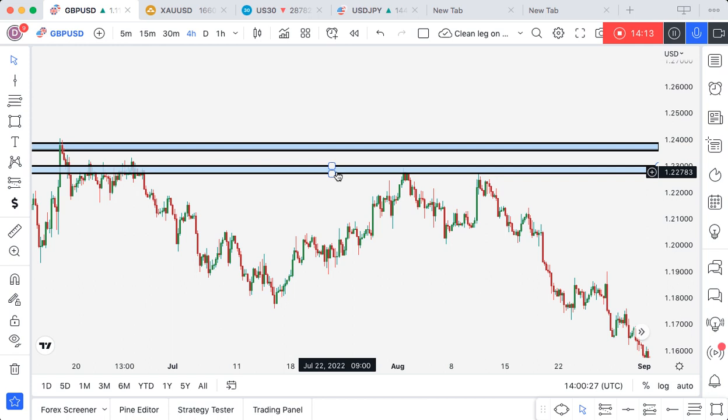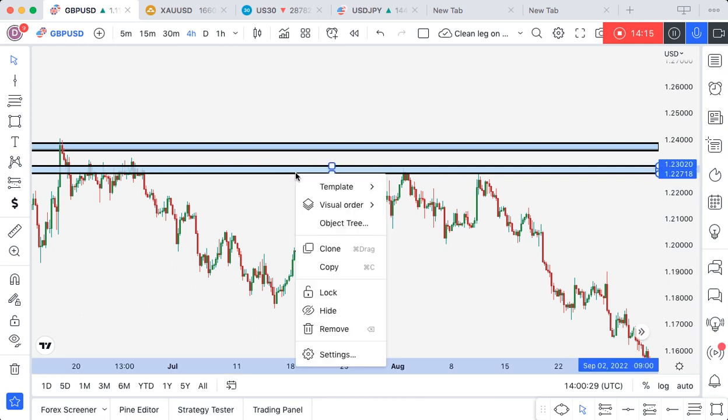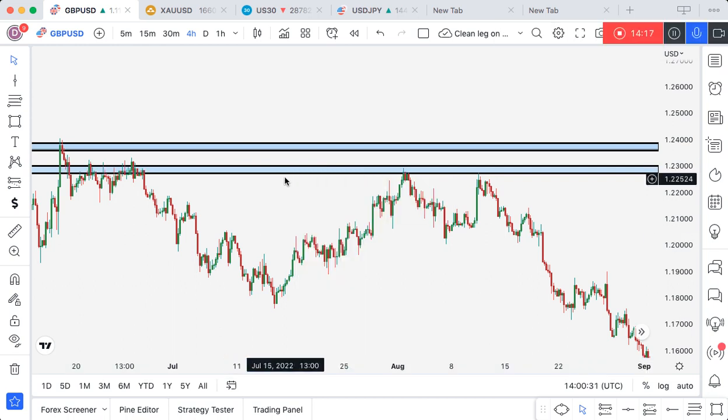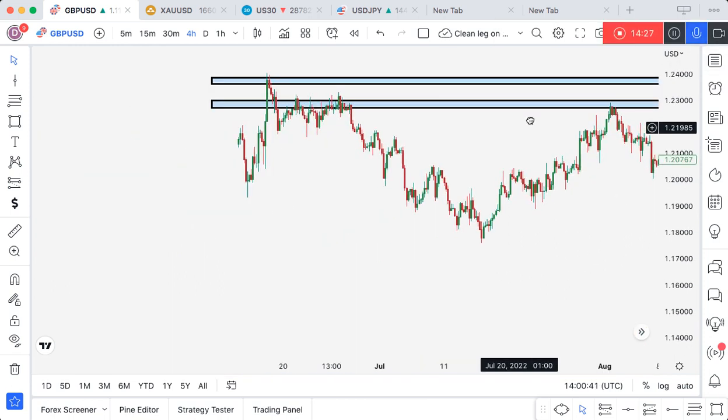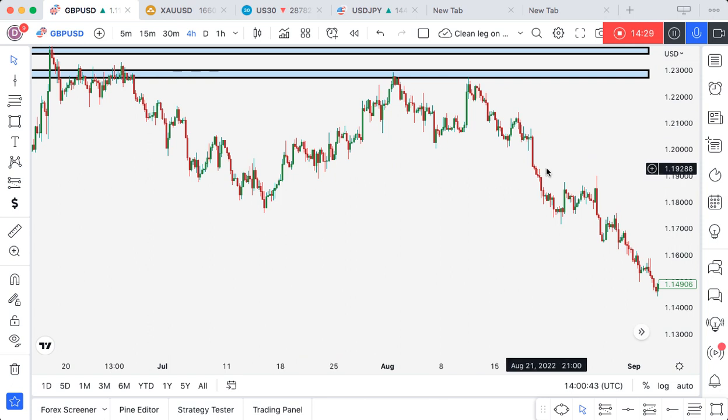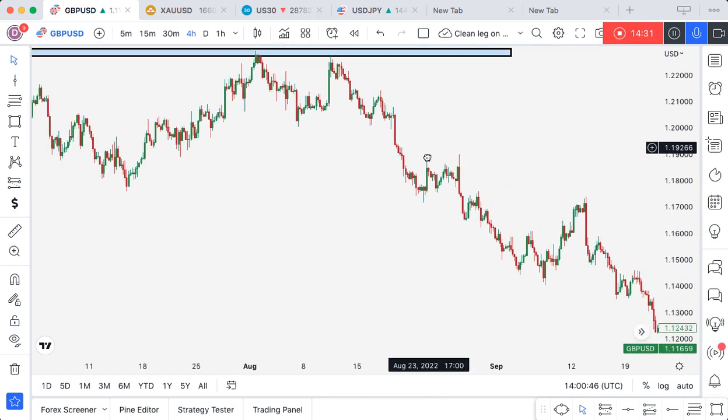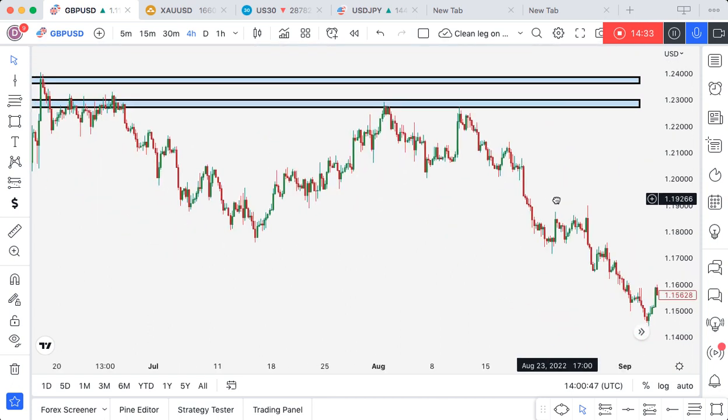So basically, what the clone option does is that it duplicates this quicker than having to copy and paste the entire thing. All right, so that is just that about the horizontal toolbar.